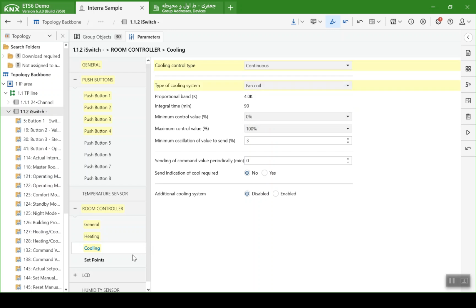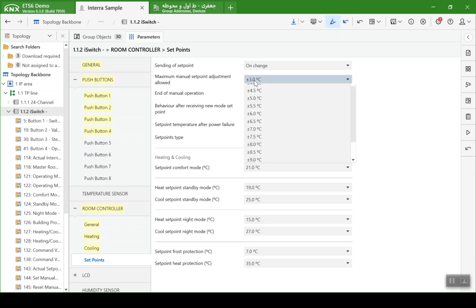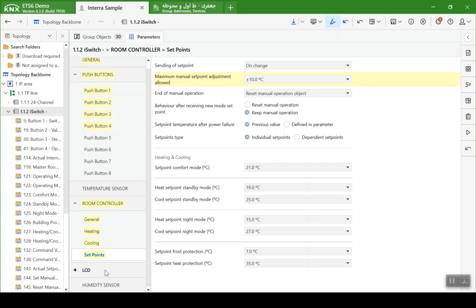Okay, good. For the set points, because I want to be able to change plus 10 and minus 10 by the button, so I choose the maximum. If you have a residential project, you should go with this one. But if you have office projects, maybe you have the admin and you want to eliminate the changing of the set point by the people, it depends on you.